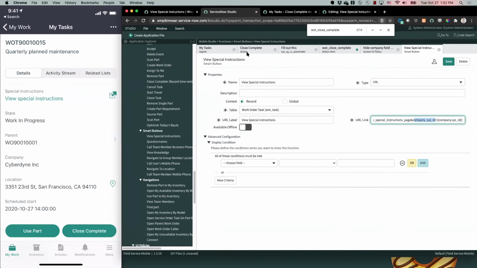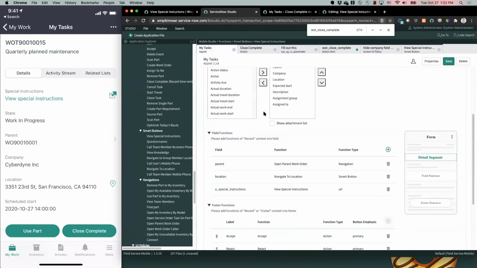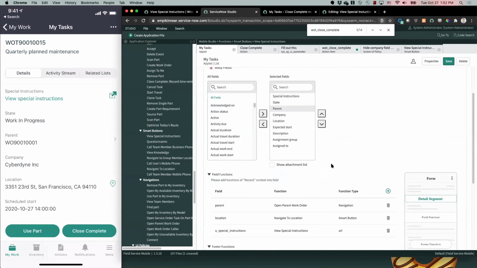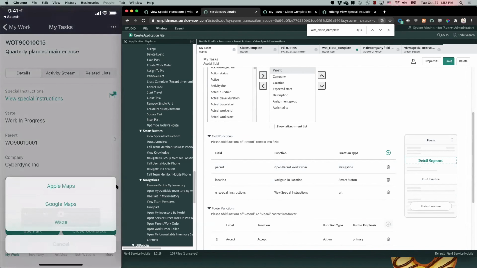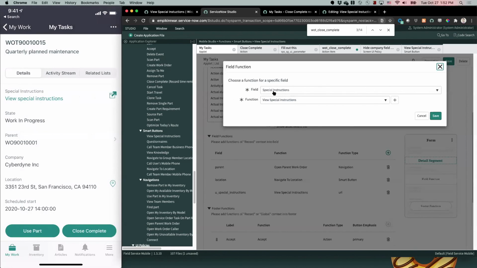Other than, let's not make the same mistake I made earlier. On the task table, or sorry, in the task applet, you can see that, again, just scrolling to the top for a sec, we got our list and form, and then on the body, we have our field functions. So these are functions that are going to appear like this location, where I can open up Google Maps or Apple Maps, whichever, from there. Well, we're going to use that same field function on the special instructions field, and we're going to tie in our view special instructions smart button that we just created.